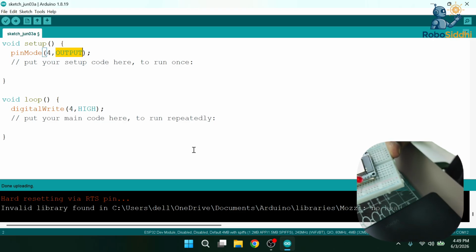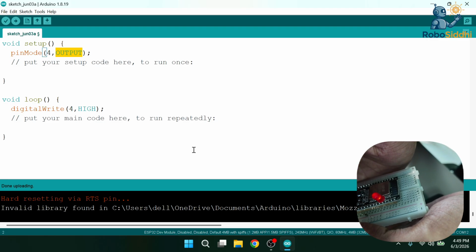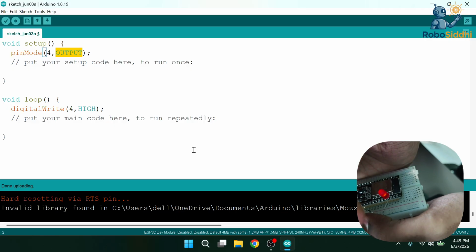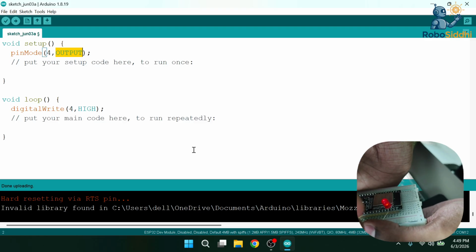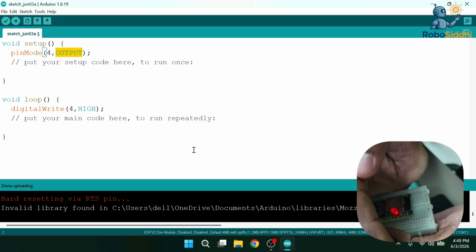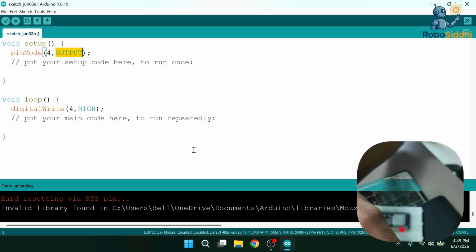Right, now I will show you what's happening here. If you can see closely, the LED is red and it is glowing slightly. It is very dim, but it is glowing. Now it's high, which means the LED is on. I hope you can see. Right, now we have to blink it. How are we going to blink it? Now let's see what we will do.